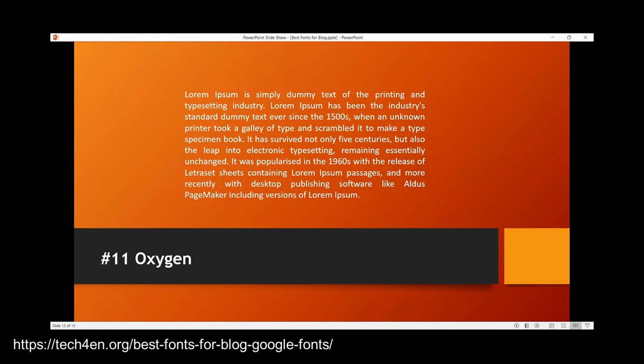And last, but not the least, is Oxygen. Oxygen is also one of the most popular Google fonts that you can use for your blog. Initially, it was designed for the KDE project. It was being used on the desktop for the GNU/Linux operating system. Due to its simplicity, it works perfectly great with both mobile devices as well as laptop devices.